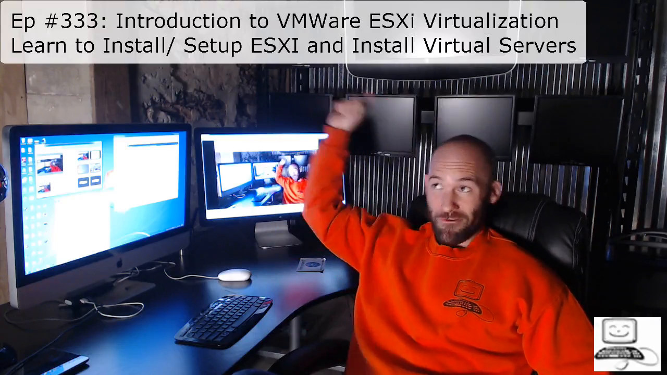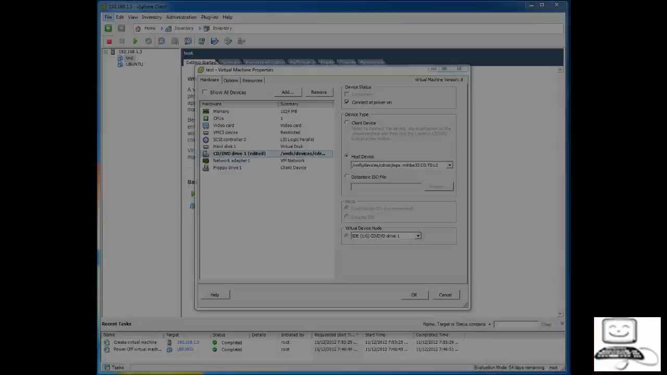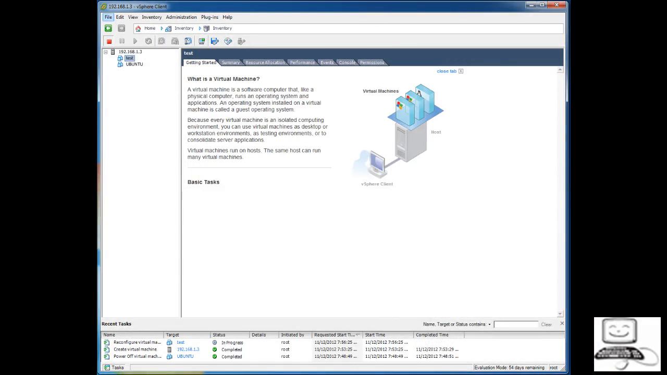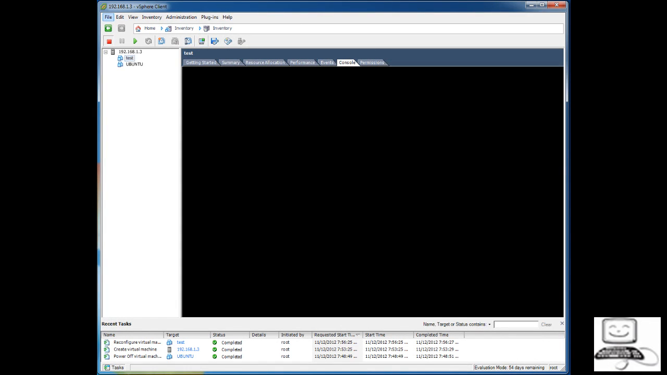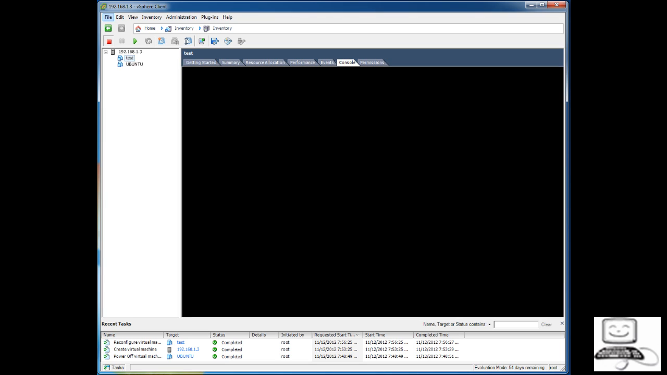So again, as teachers say in high school or college, remember this for the test, this is the one that you have to remember for the test. Then once you've done that, all you have to do is click OK, and you are done. As I recall, I already put the operating system disk into the hypervisor. So what I can do is highlight test, the instance, and go to console.